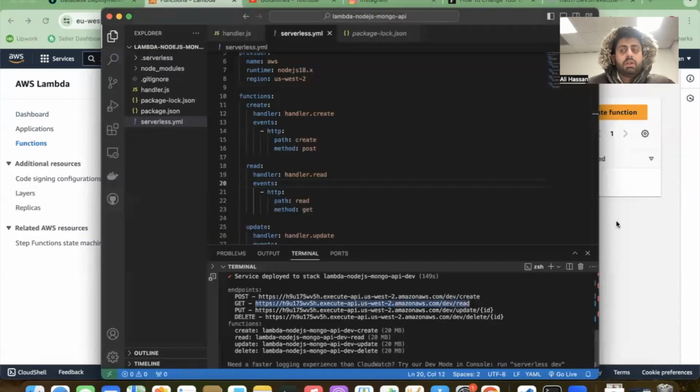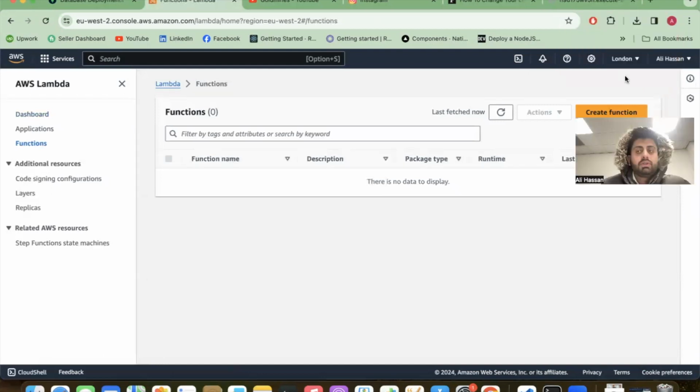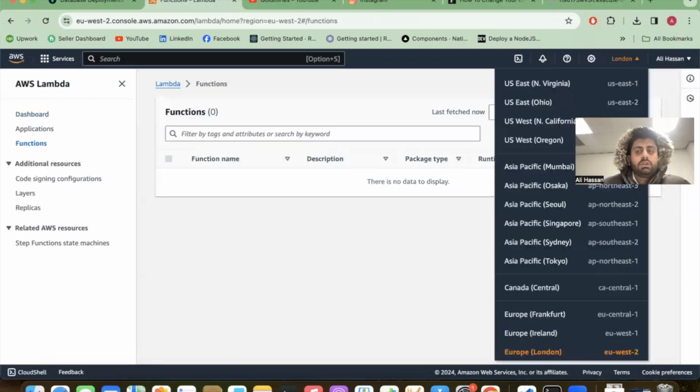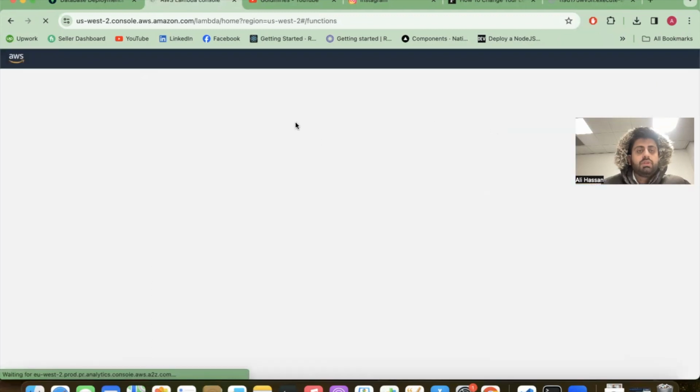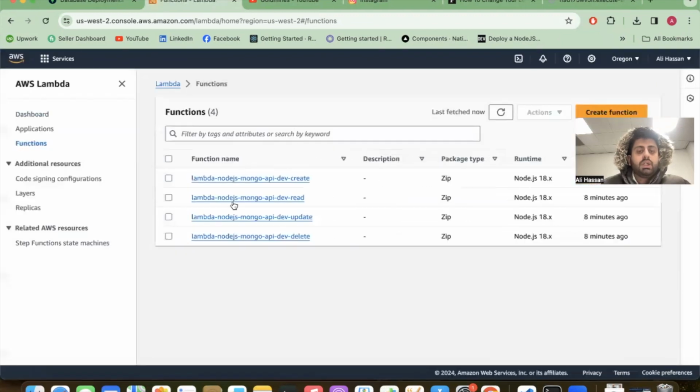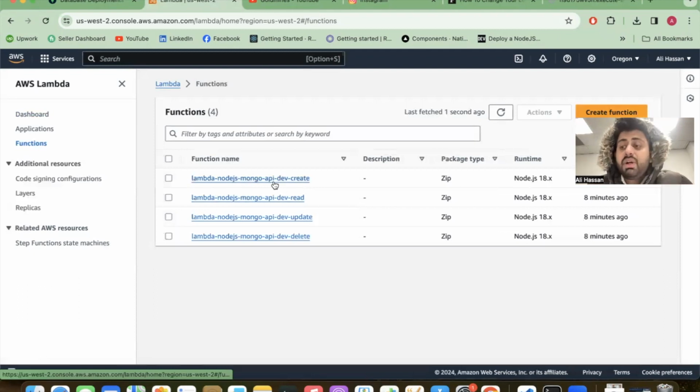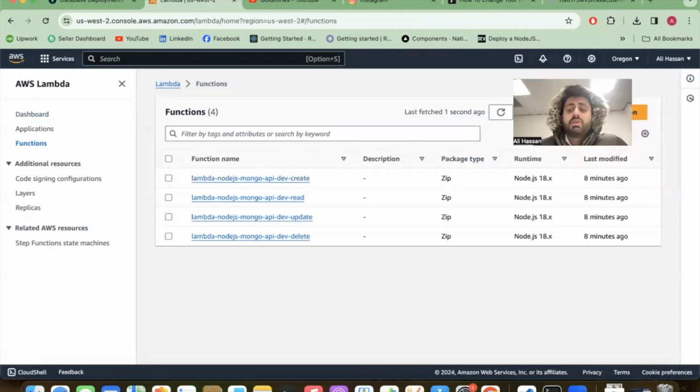I think the region is different here. I'm choosing the other region. Let's go to US West. Yeah, you see our Lambda API is deployed now, man. So that's done. That's so simple, building a serverless CRUD API using AWS Lambda.